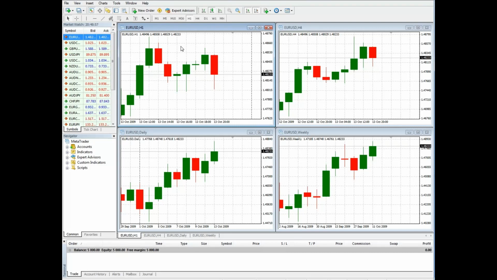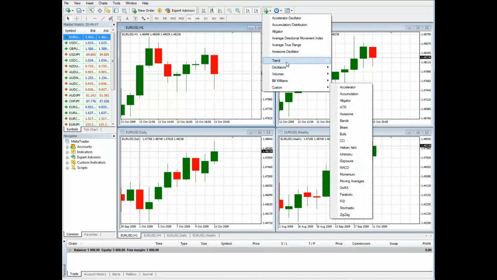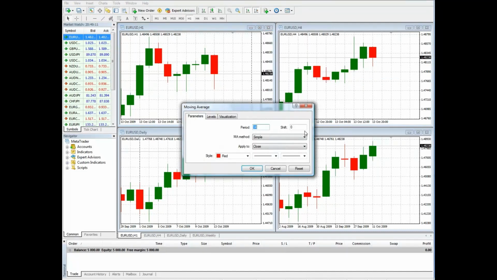If you wanted to insert indicators, you can always pop over here. I'll show you how you do that. It's a couple different ways. Okay, here's one. Let's go for one that everyone's familiar with, and that's your moving average.